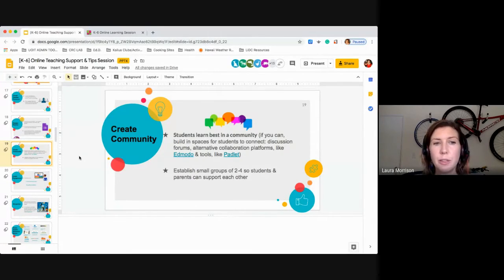And then also thinking about setting up small groups of students that work through the course together. Maybe you set up groups of 2 to 4 students if you're using Google Classroom so that they can support each other every week. They're maybe doing projects and assignments together and checking in, so that you as the teacher know they're supported by their peers, and then you can check in and see how they're doing as a group and individually.